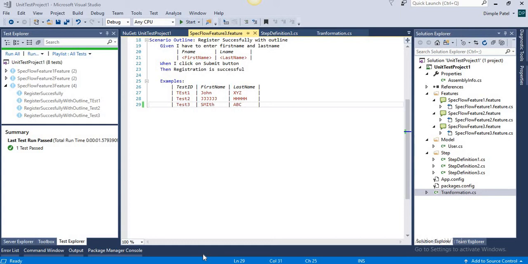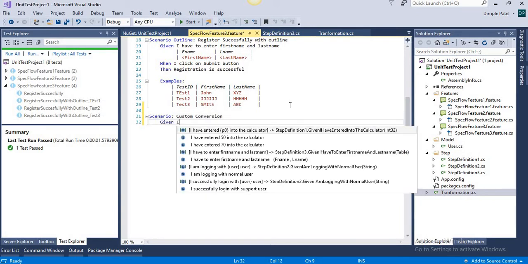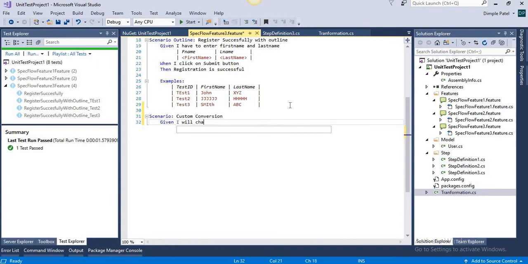So we'll create a simple example and start doing the scenario. I will call it custom conversions. I will start with the Given: I will change my password after 3 days. Suppose this is my logic, and I want to do this step definition.